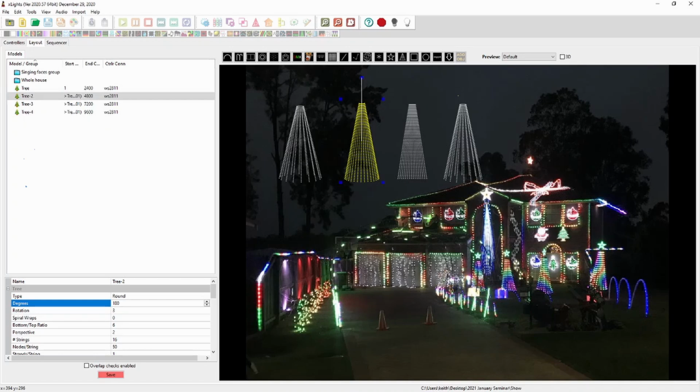And so these trees here, for instance, are all modeled and built as 270-degree trees, because while you can walk around the front and you can see them from quite a distance, you can't actually ever see the back. And so there's no point having pixels on the back of those trees. It adds no value.